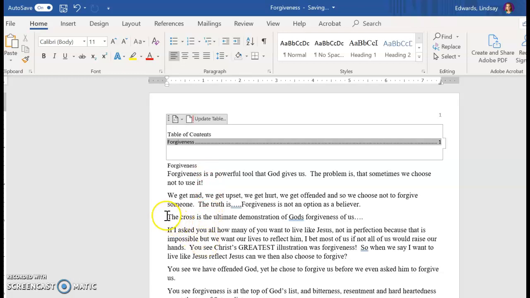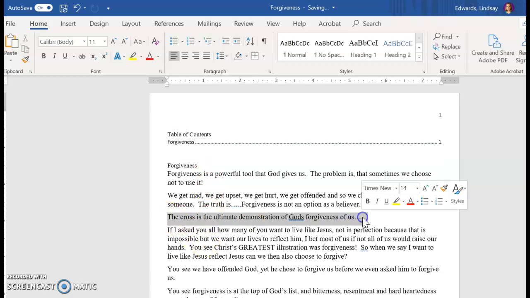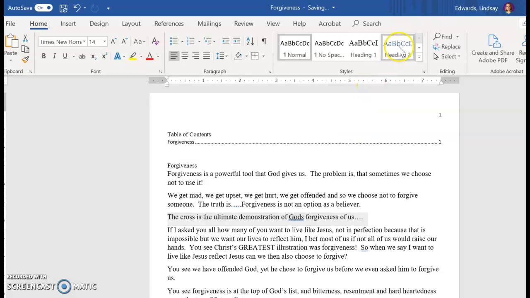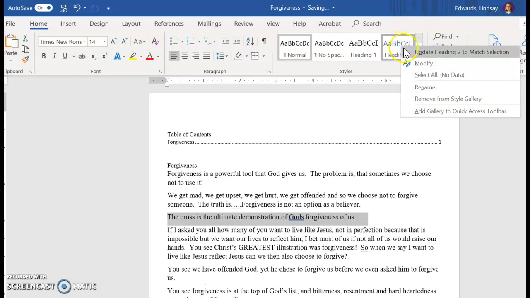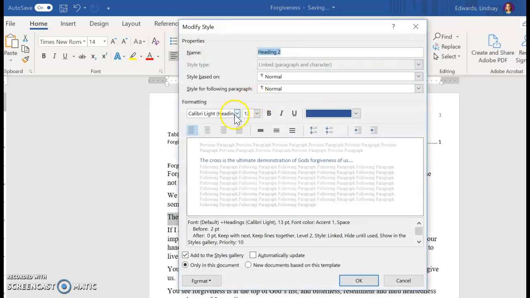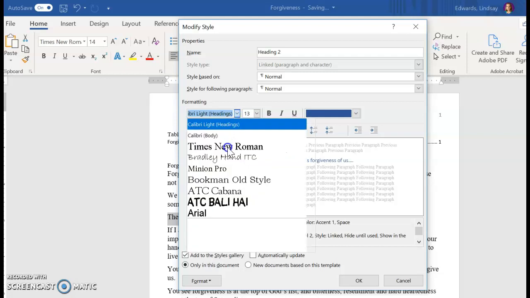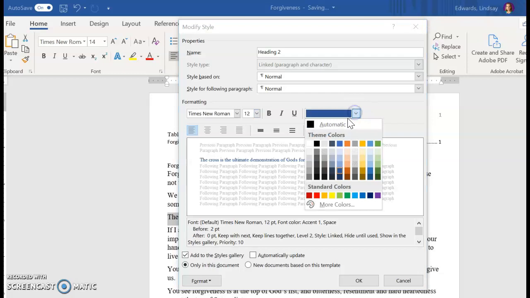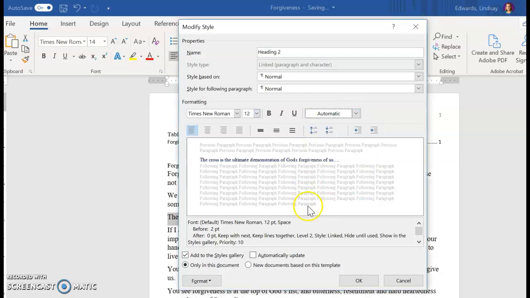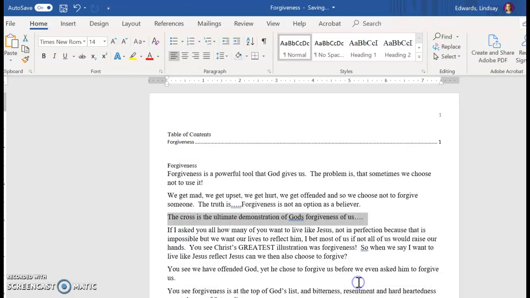Let's just say this is going to be a subheading. Okay, so I'm going to do Heading 2. So you'll notice that there's Heading 1 and Heading 2. And again, I'm going to modify this because I want it to be Times New Roman. I want it to be 12. It's kind of a pain in the rear that you have to change this. I think there's probably a way that you can default set it, but I'm not real sure.